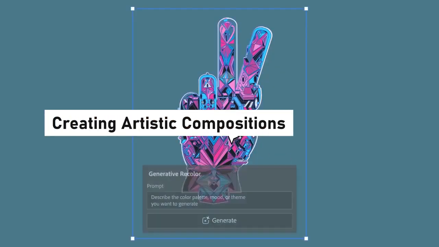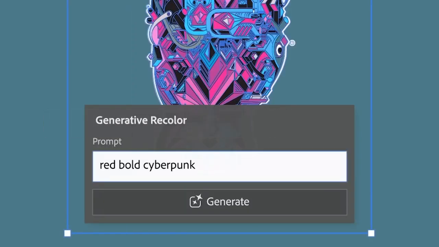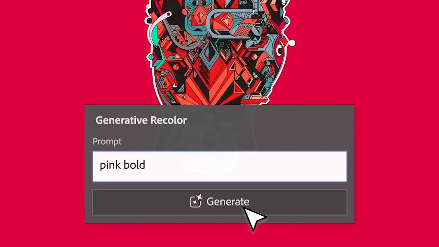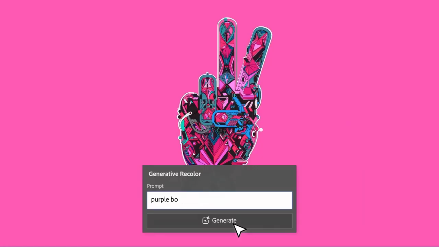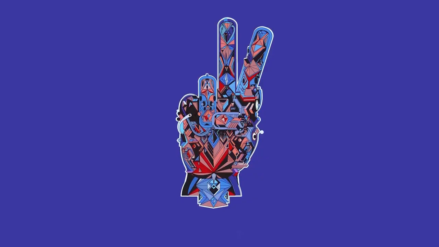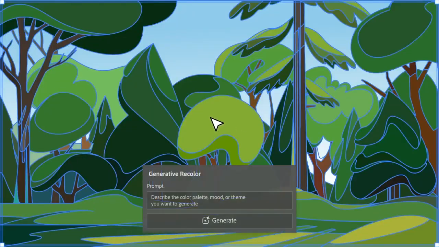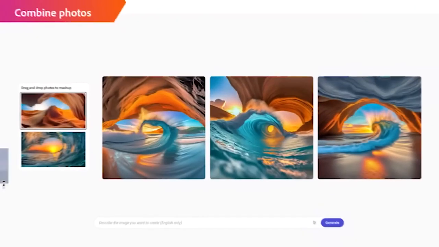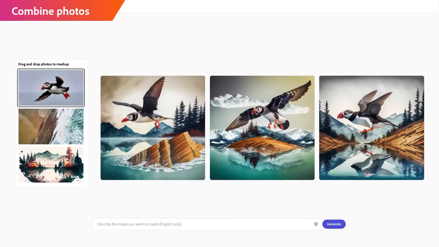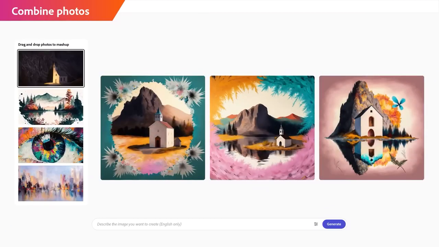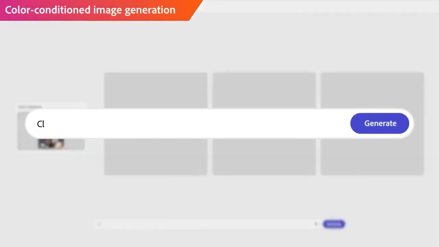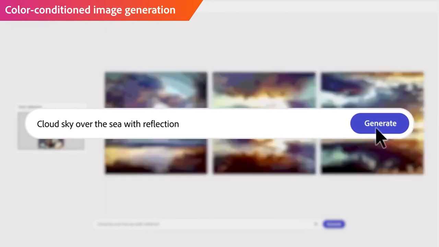Creating artistic compositions. FIREFLY's prowess extends far beyond the boundaries of image alteration. It's a virtuoso in the realm of creating entirely new visual symphonies. It's not just a tool, it's a collaborator in your creative process, capable of generating intricate elements that seamlessly merge with your scenes. From sprightly plants to timeless furniture, FIREFLY conjures these components with the precision of a maestro, weaving them into your canvas as if they had always belonged.